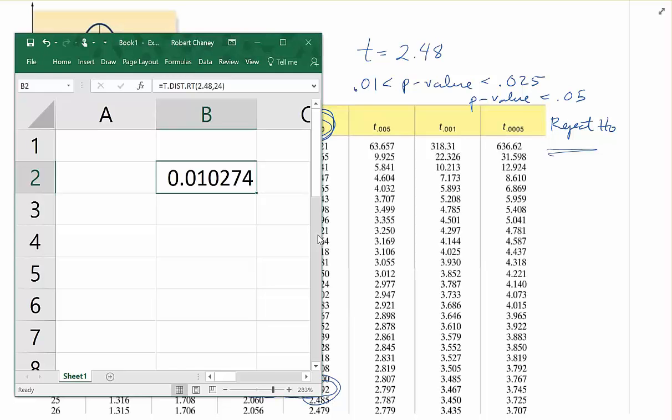So like we thought, the p-value was a little closer to 0.01. It's actually 0.010274. So we would say that the p-value equals 0.010274. And that, of course, is less than 0.05, so we would reject the null hypothesis.